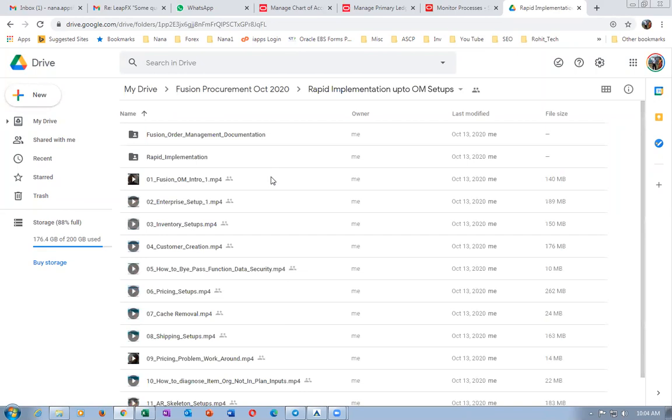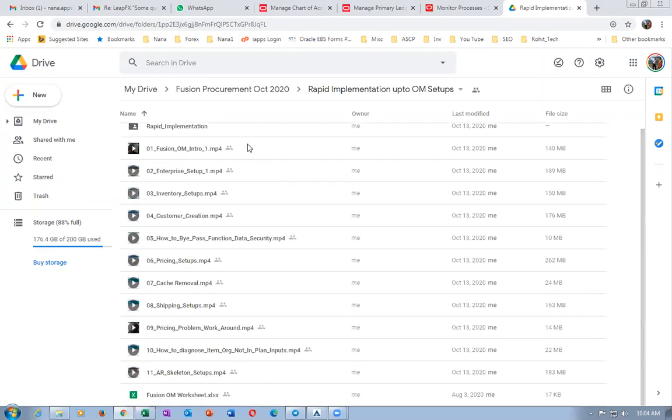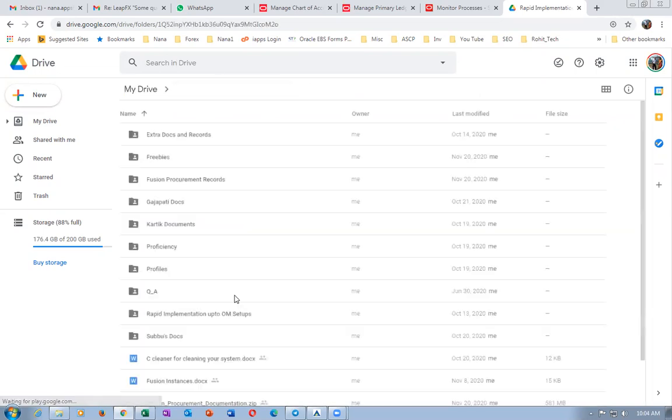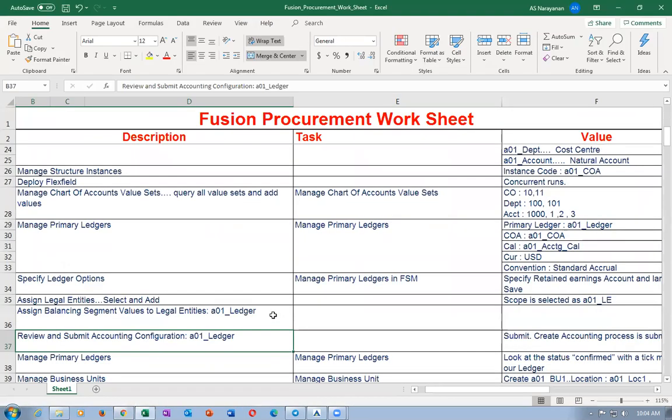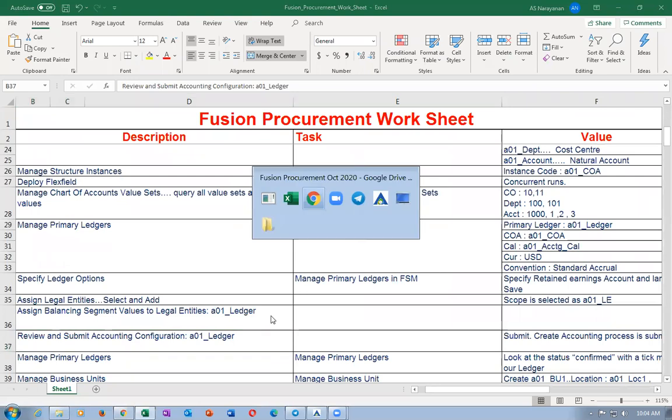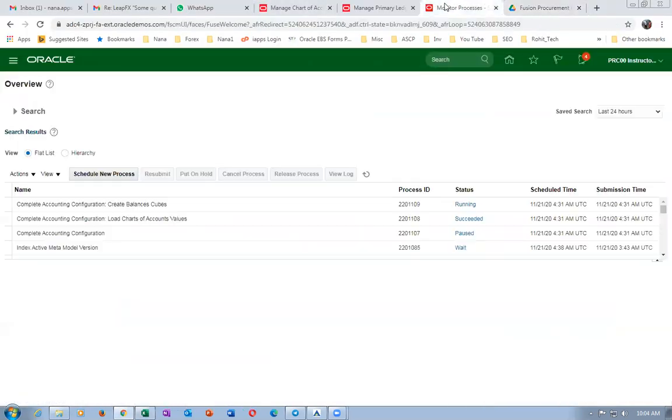So it is a very fast way of doing it. It will teach you up to OM setups also. That is free for you. So you can try with the rapid implementation and see how to bring the complete financial activity in fast. That has been given to you free for this training.